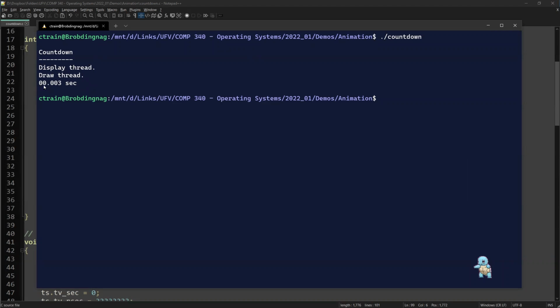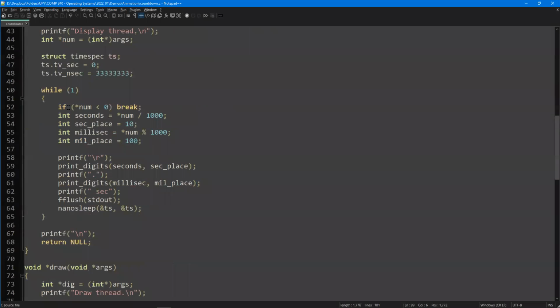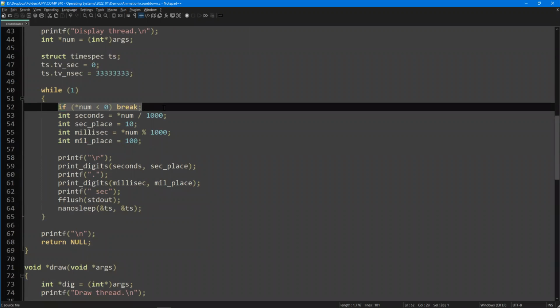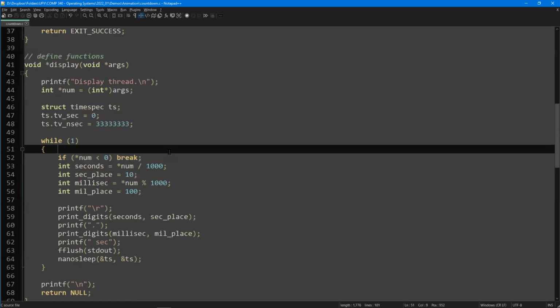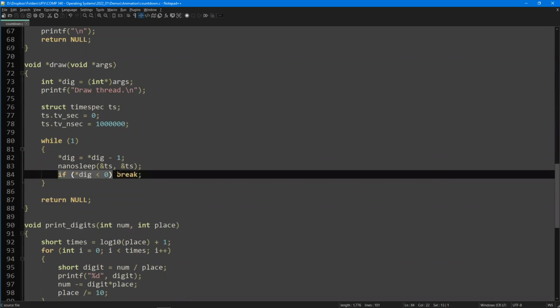Okay, so it is exiting, but it's leaving 3 milliseconds. So I'd like to actually get it down to 0. Let me look at what I've added here. Both threads are saying if the value of our digits drops below 0, then we're going to exit from our infinite loop. Both of them are doing that. So the display thread is checking that, and same with the draw thread.